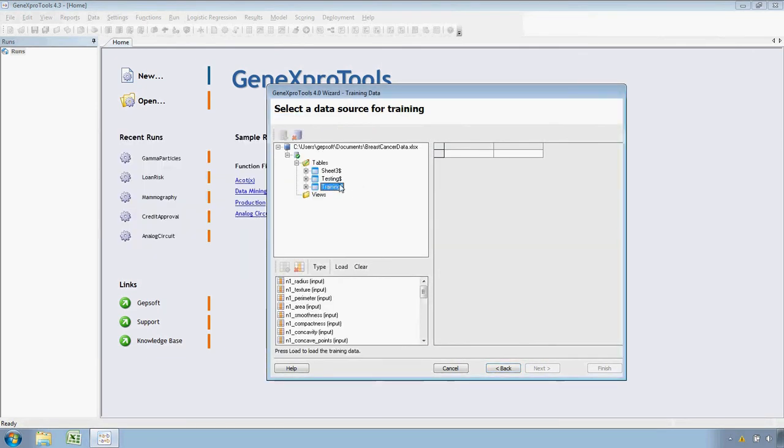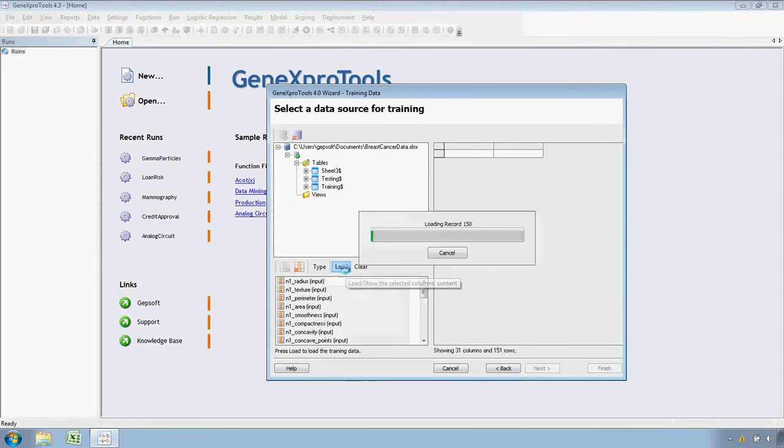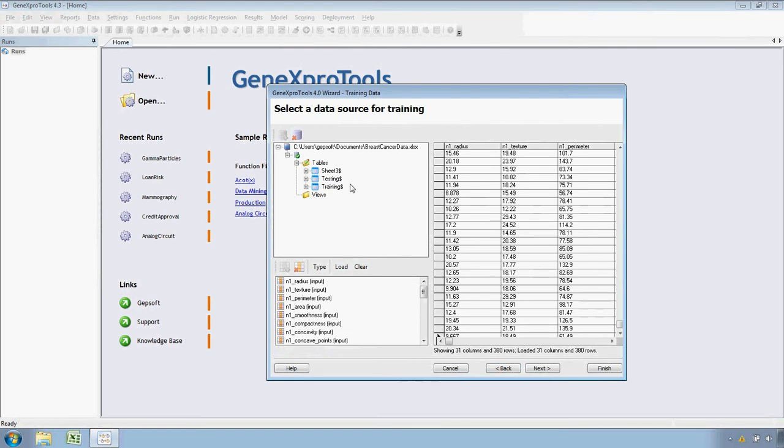Okay, we have here the training set and the testing set. And GeneXproTools identified the correct worksheet as the training set and loaded the columns here at the bottom. So I only need to press Load to load the data. Now, we need to create a testing set. We need to have a testing set to check the generalization power of our models. And to do that, we need to repeat this process. So let's press Next.